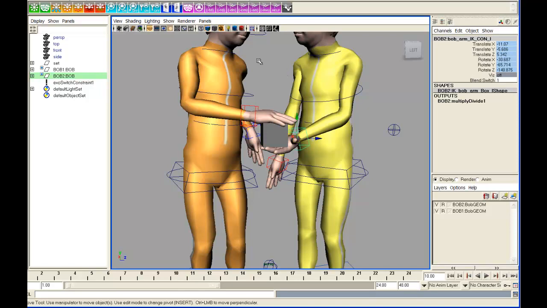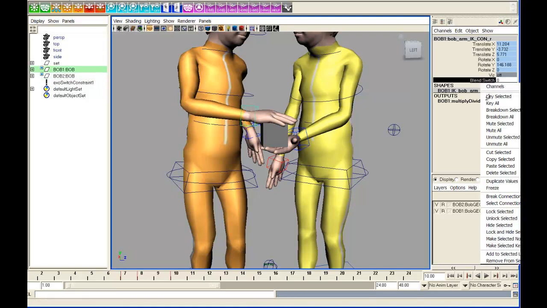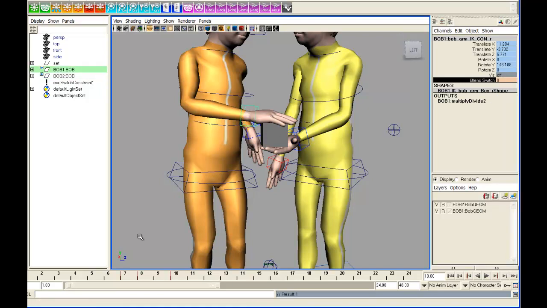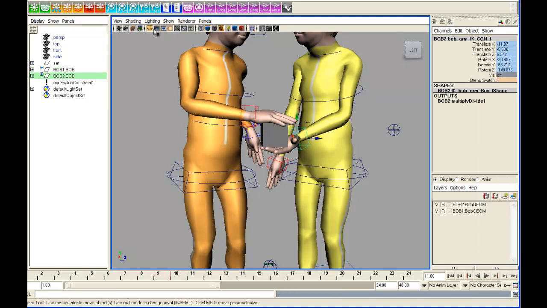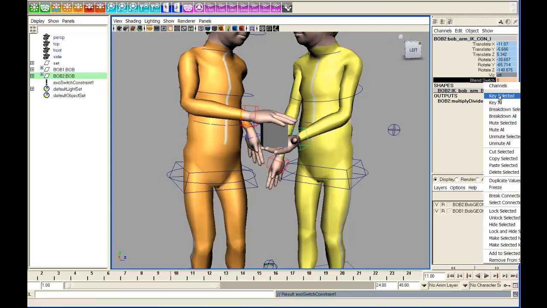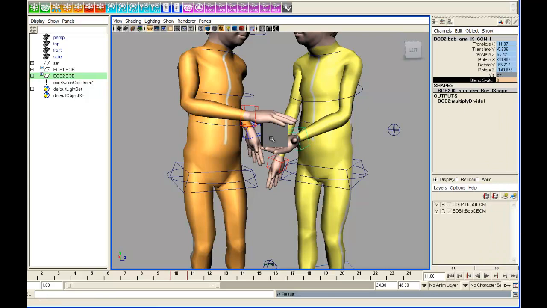And when the two hands come together, I'm gonna keyframe the blend weights of the constraint for the controller. And then at the following frame, I'm just gonna swap their weights so that what was disabled becomes enabled, and vice versa.